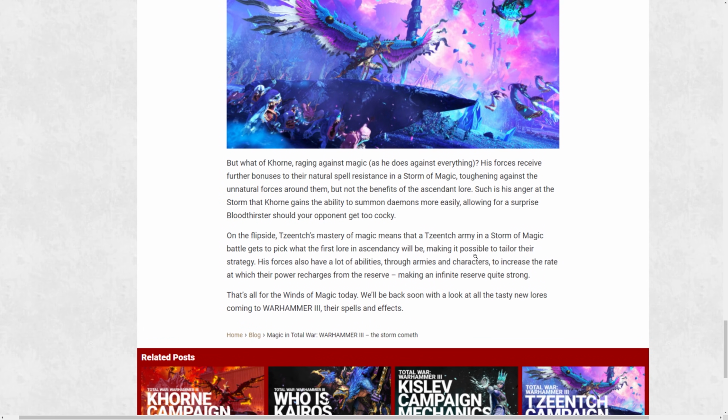Now, moving into Khorne and Tzeentch, though, there's a little bit of a different situation. For Khorne, they will get those passive bonuses of the Ascendant lore, but they cannot use the spell. His forces receive further bonuses to their natural spell resistance in a Storm of Magic, toughening against the unnatural forces around them, but not the benefits of the Ascendant lore, such as his anger. Oh, okay, I misread that. I thought that he could get the passive bonuses, but it seems that he cannot.